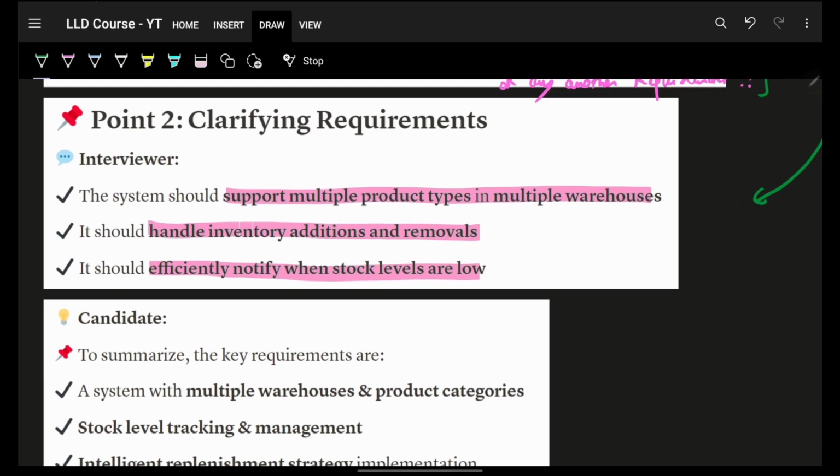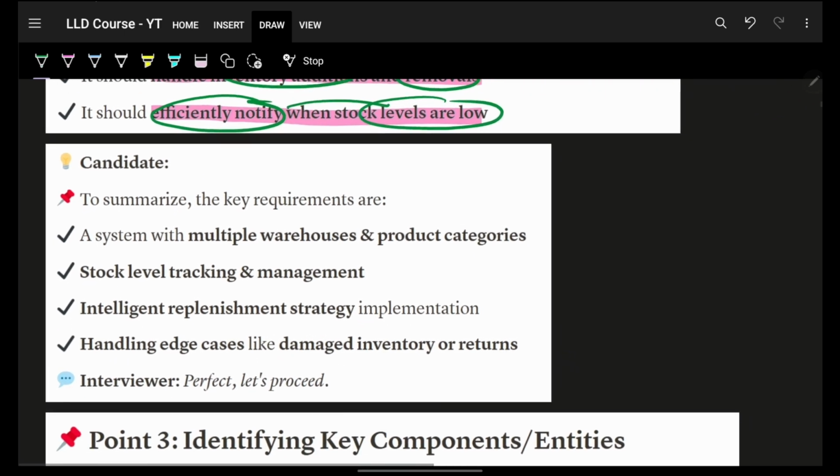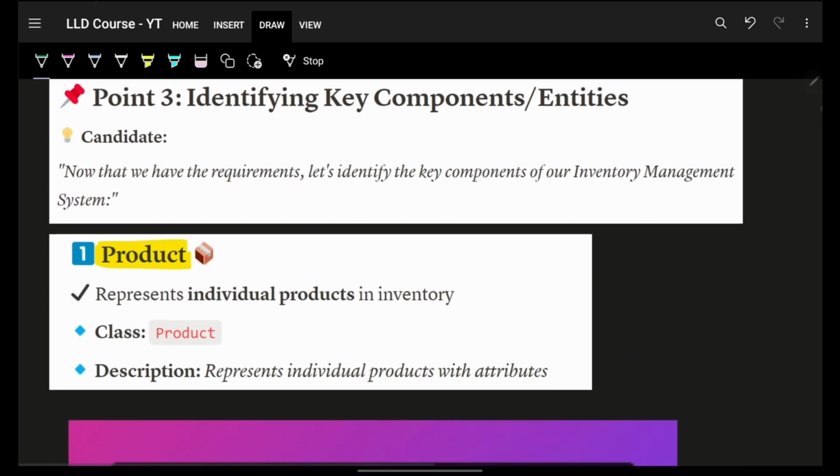So you mentioned that it should support multiple product types in different warehouses, and you should handle inventory additions and removals, and also efficiently notify when the stock levels are low. Okay, so I'll simply implement that portion. Now I'll start off with actually writing again.